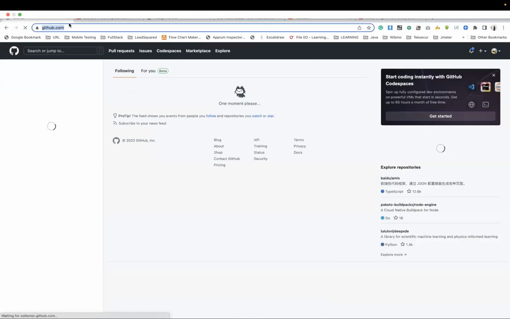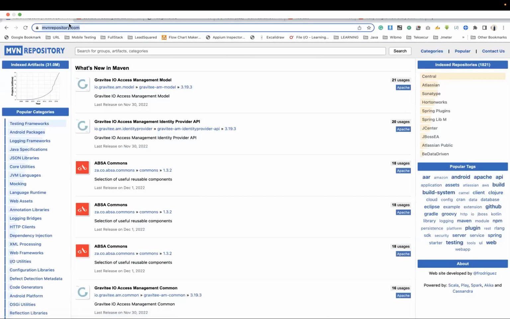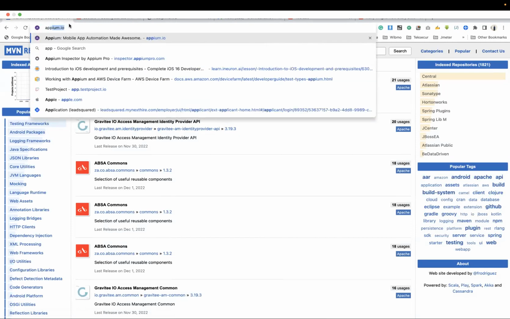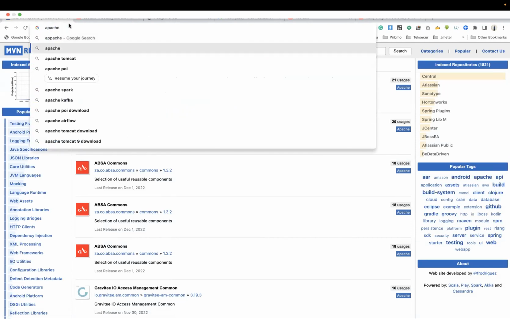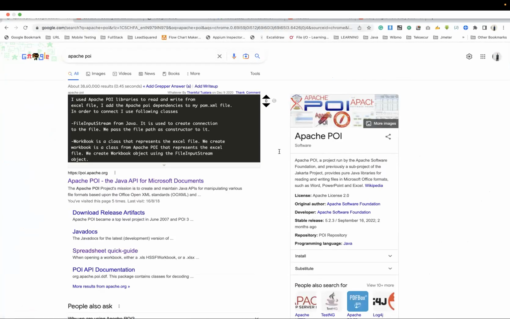Okay, now let me go to Maven repository. So first we need to understand what that is. I'll be using Apache POI. Apache POI is a library. Apache is basically something you will be hearing very frequently henceforth. Apache is a software foundation, from an open source community. They develop a lot of open source libraries for the software community.